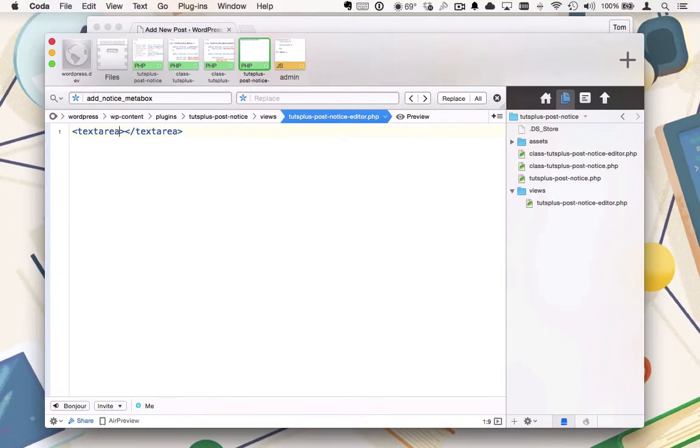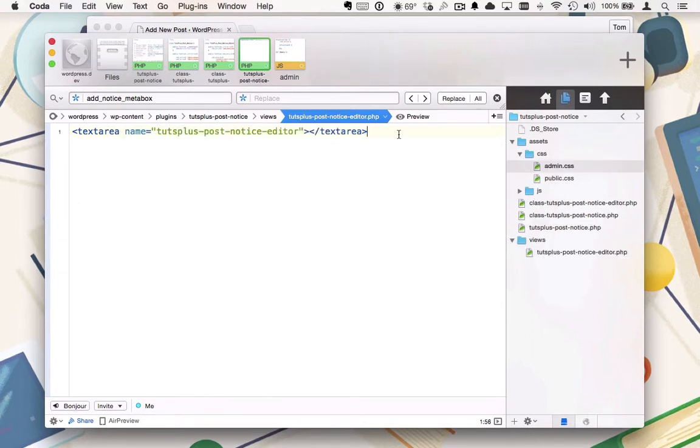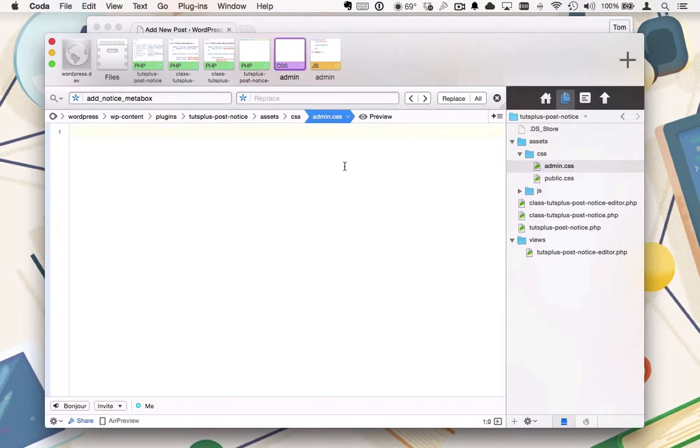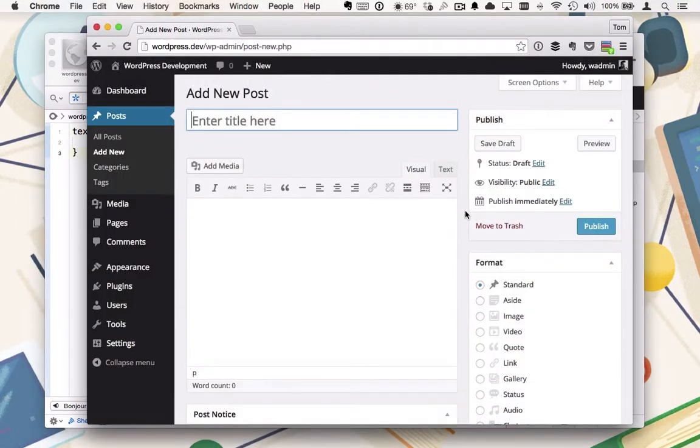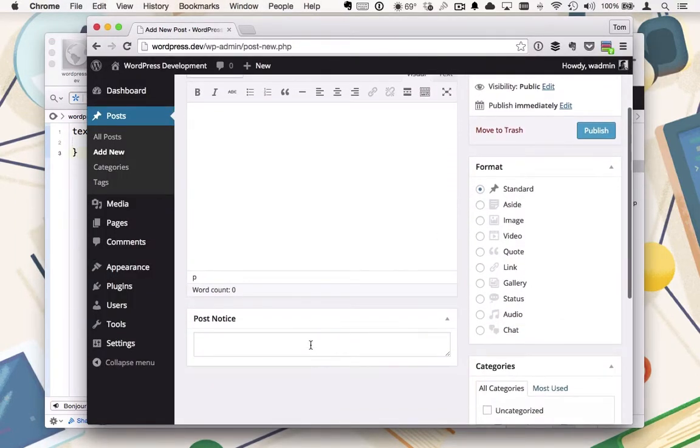Next, let's give this text area a name attribute. And then after that, let's go ahead and open up the admin.css file. Here, we'll reference the text area we just created using the name attribute, and we'll set its width equal to 100%. This way, it will fill out the meta box in which it's located. We've already enqueued this file in the plugin, so we should be able to return to the dashboard, refresh the page, and see it expand to 100% width of the meta box. Let's scroll down, and there's the text area. However, we still have work to do.